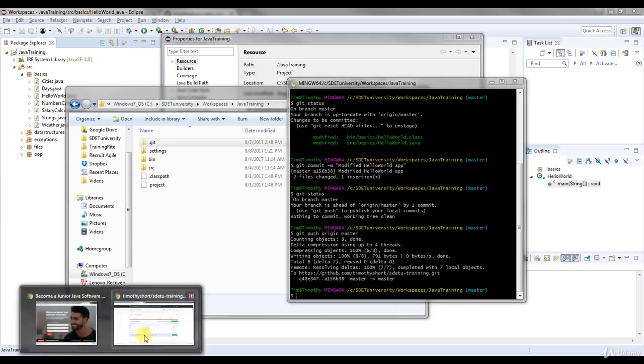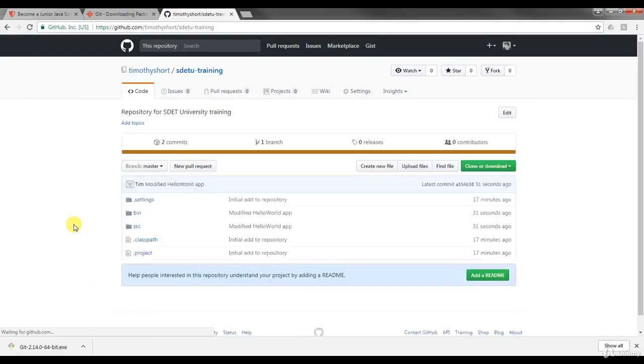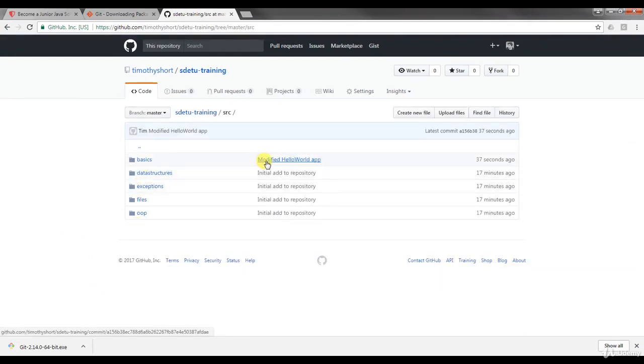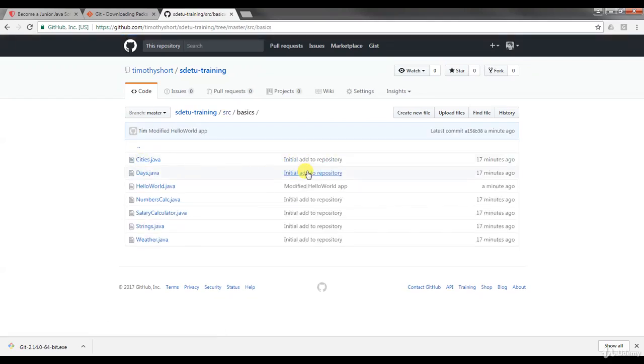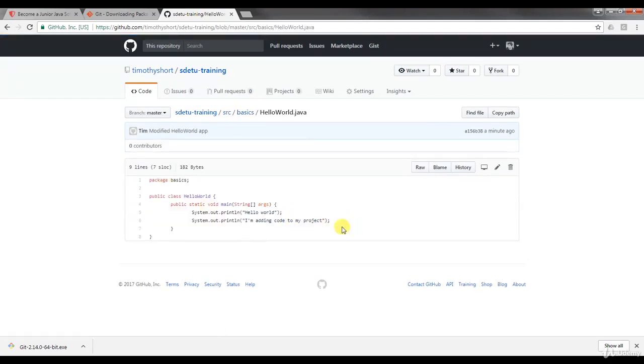Okay, so let's go to GitHub, and I'm going to refresh here, and it says updated 31 seconds ago. So I'm going to open up the source folder and go to basics. There we go. First of all, we see the message from when we did the commit. We said modified the hello world app. I'm going to go into basics, and again we see the message, and the hello world file right here. I'm going to click on this class here, and there we see the line adding code to my project. So our GitHub repository has been updated, again using git add, commit, and push.